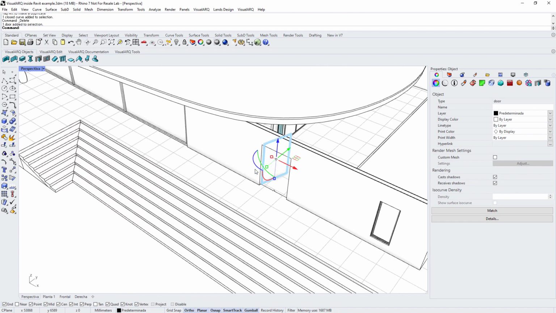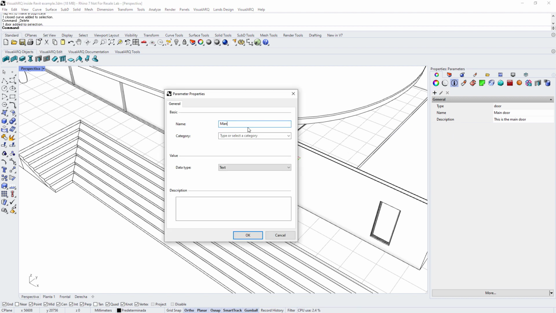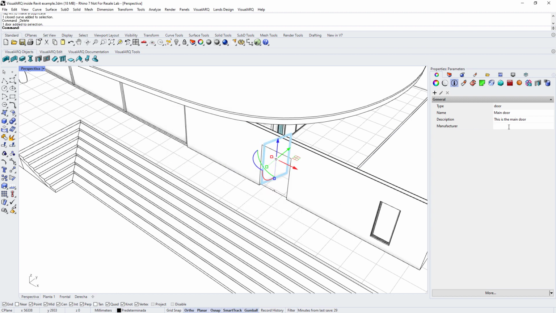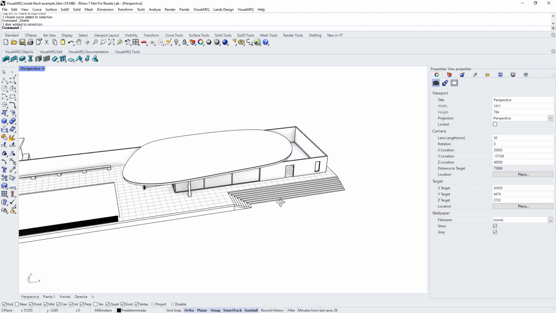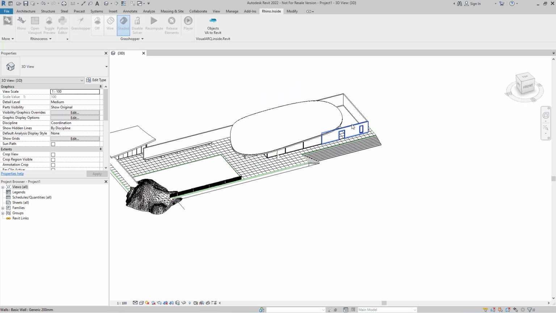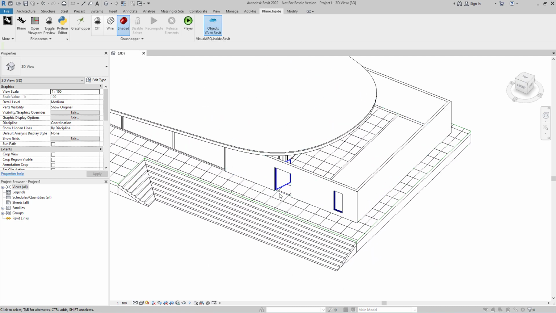Okay, so the following step is that we are going to create parameters. For example, name and description, which are already created. Let's say main door, and this is the main door for the description. And let's create a new one, which is going to be called manufacturer, in the general VisualARQ category, and the value is going to be company. So all these parameters and values will be transferred to Revit in the same way, just clicking on the VisualARQ icon to update the model.